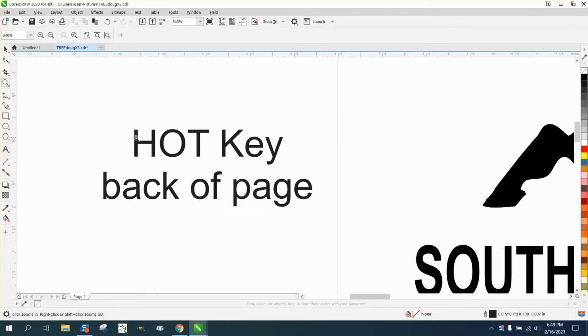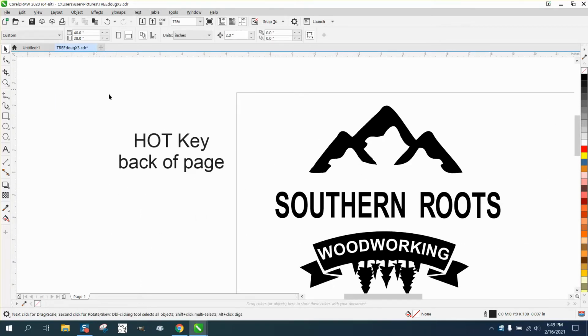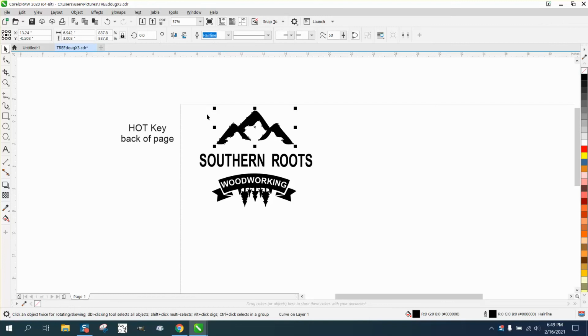Hi, it's me again with CorelDRAW Tips and Tricks, and this is going to be a how to make a hotkey for backup page. It's just like any other hotkey.